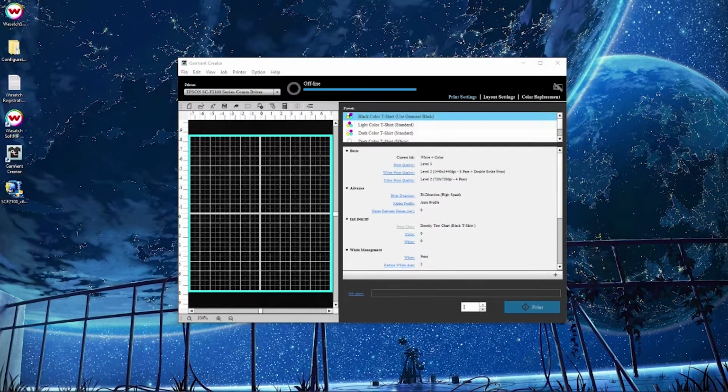I'm here with a tutorial today on how to reinstall your communication driver for Garment Creator on a Windows PC. So as you can see, my Garment Creator is showing my printer as offline, despite having a communication driver installed. And that's what we'll be looking to fix.